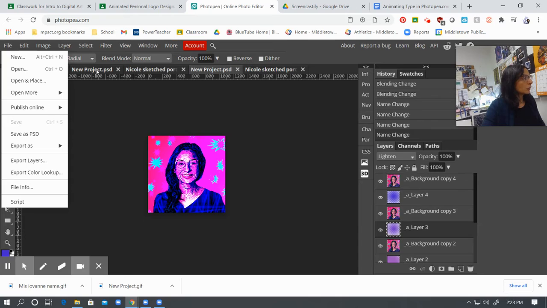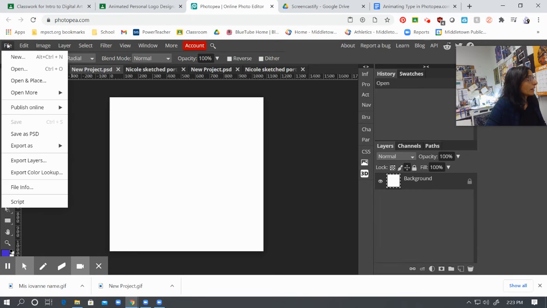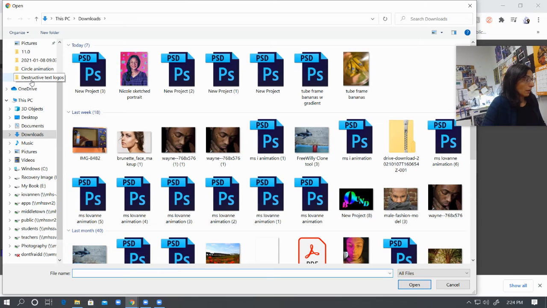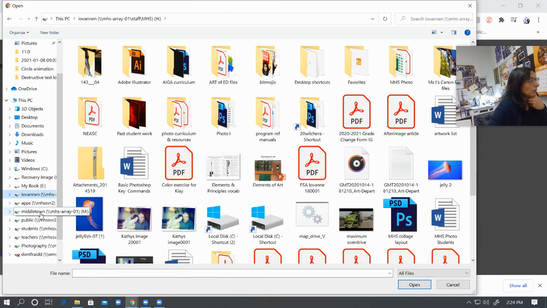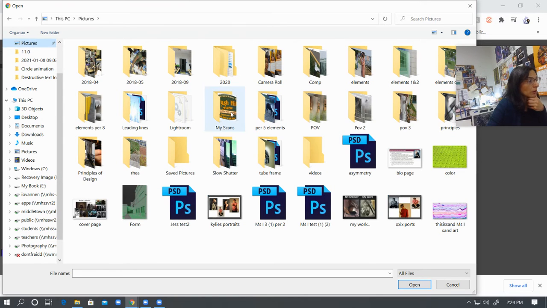Let's get a new project going. I think I already have one. Again, I'm keeping that square format. And now I am going to open a series of pictures that I took. I believe they are in my pictures folder.